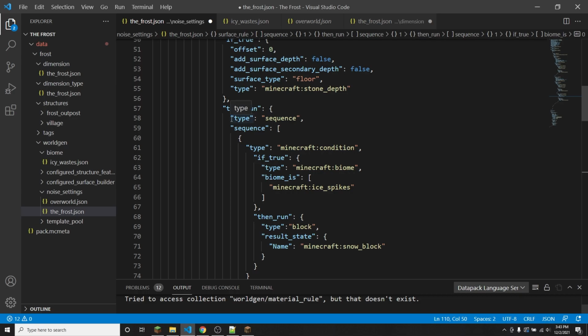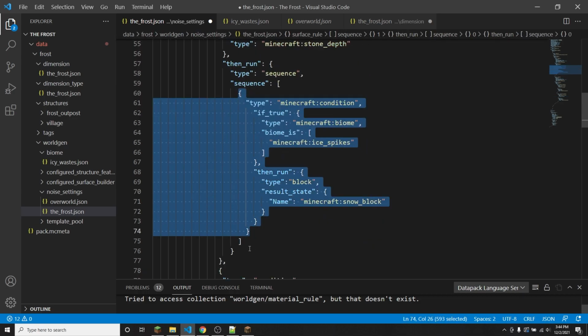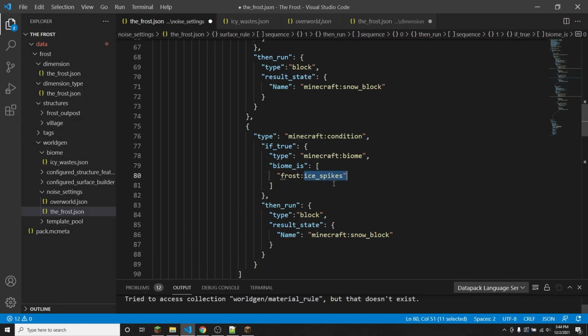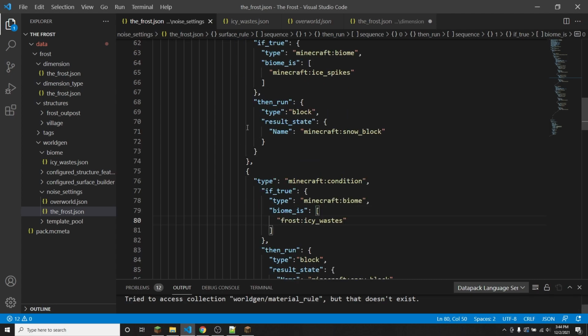I can then go ahead and copy this sequence right here. Make sure it just goes up to this square bracket. And then paste it below. Change this to frost:icy_wastes. And that should be good. If I then go ahead and save this and then run it.